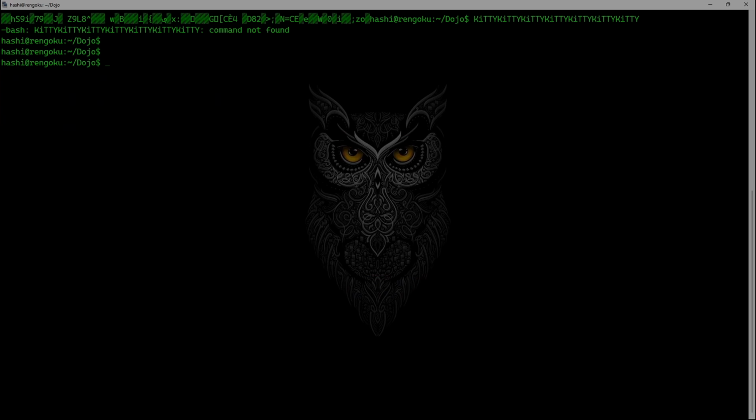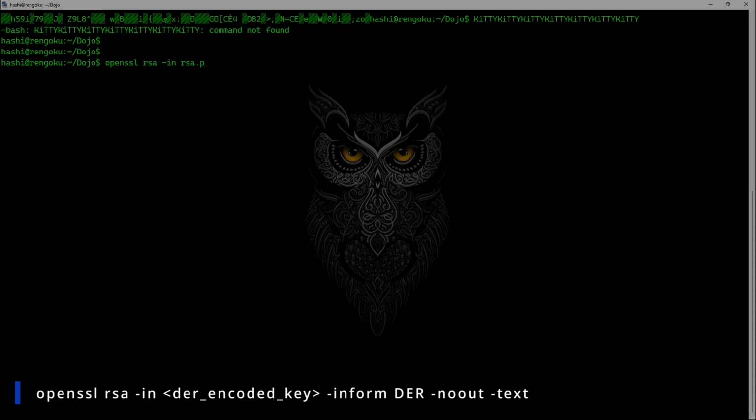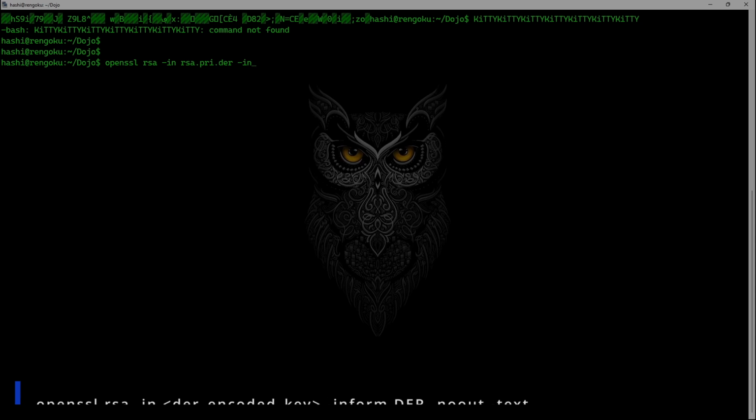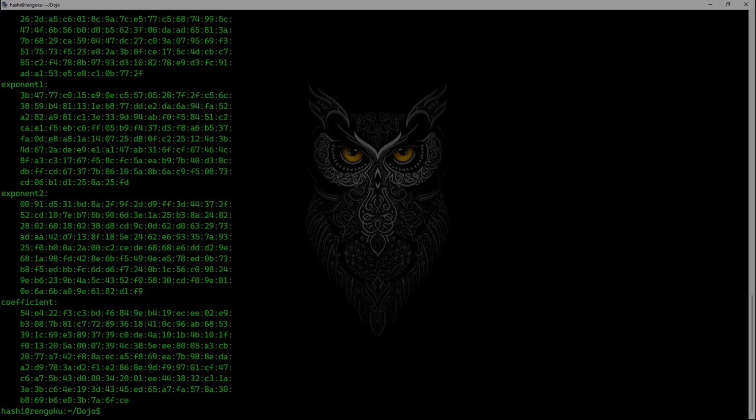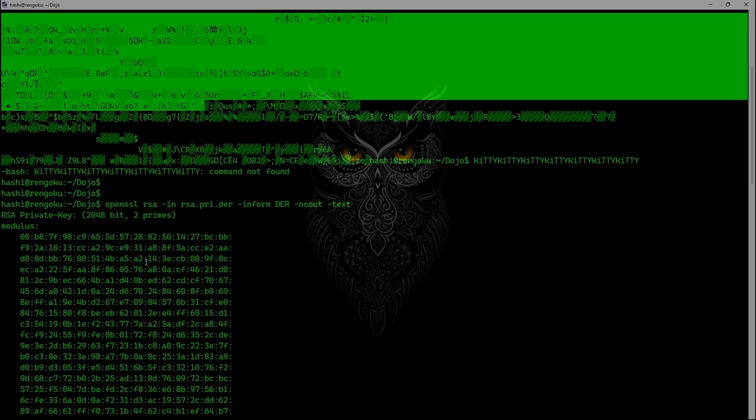And if I want to examine this file, I can run the command openssl rsa -in rsa.pri.der. This is the DER encoded private key. I also need to add something called -inform, which tells OpenSSL that the file I'm passing as input is of format DER. And after that, -noout -text, and this is the private key.